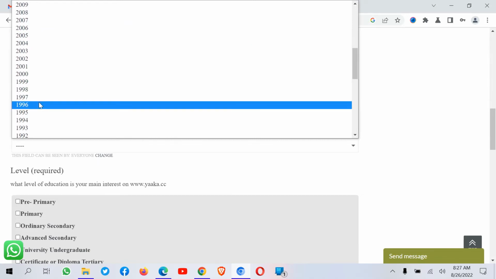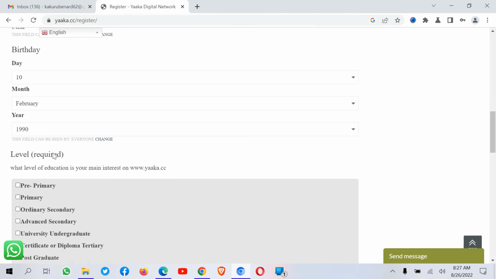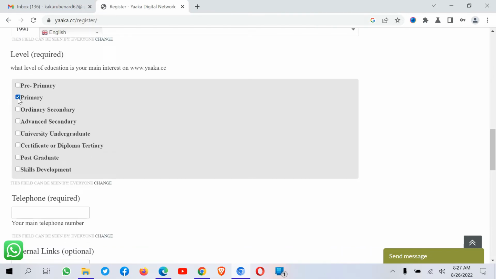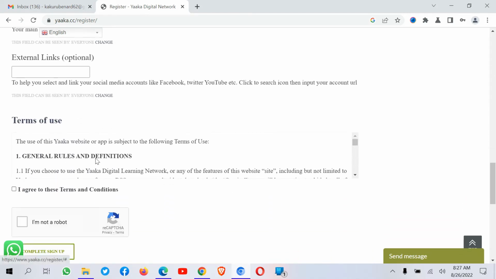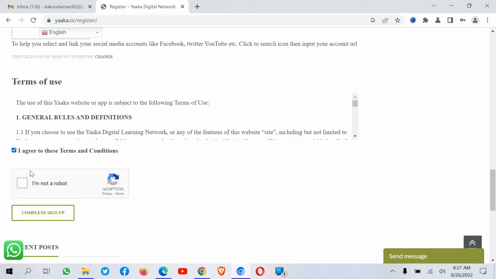So once that is done, I select the level which I want to study. I've chosen primary. Here I can put my telephone number. This one is optional, you can leave it out. Then I agree with terms and conditions. I'm not a robot. Then I complete sign up.